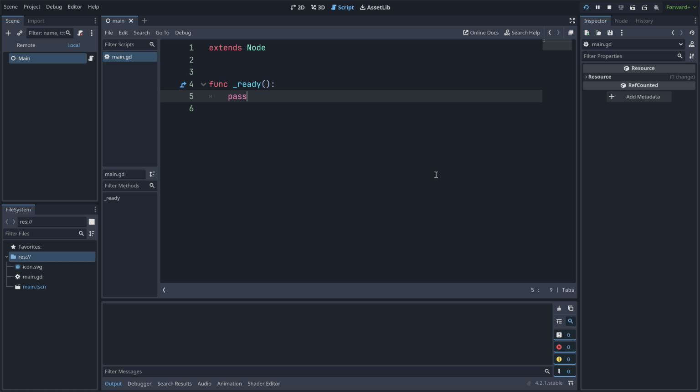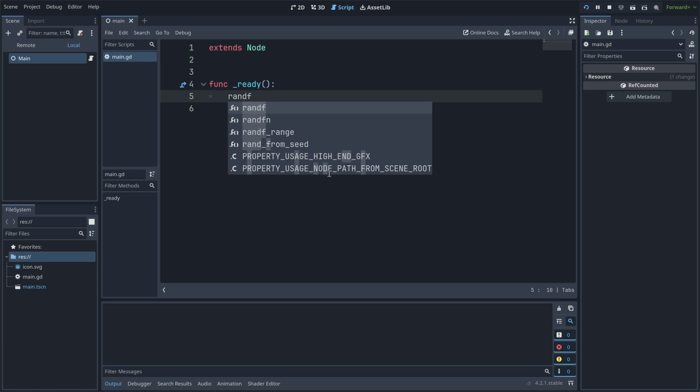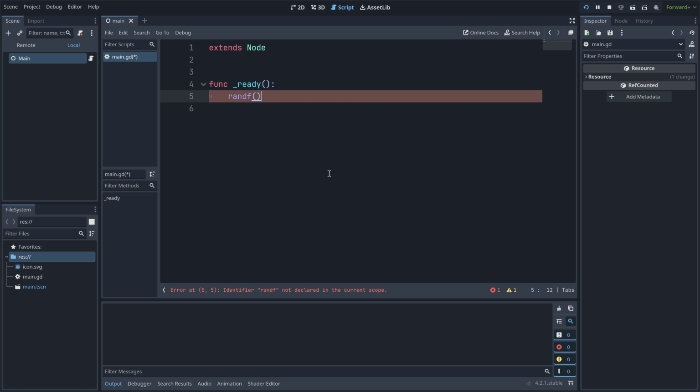Random numbers. Getting random numbers is very easy. The function randf gives a random number between 0 and 1. It's great for assigning probabilities to your code.